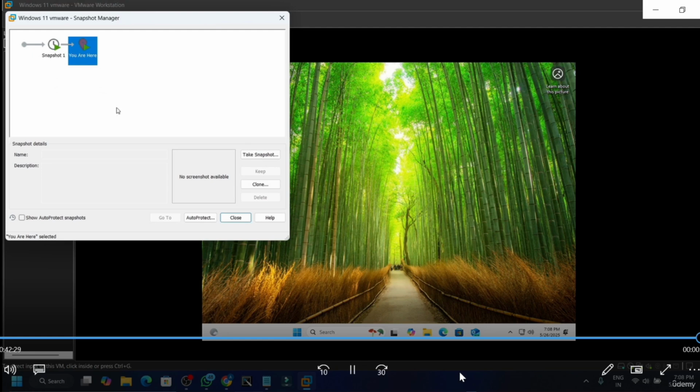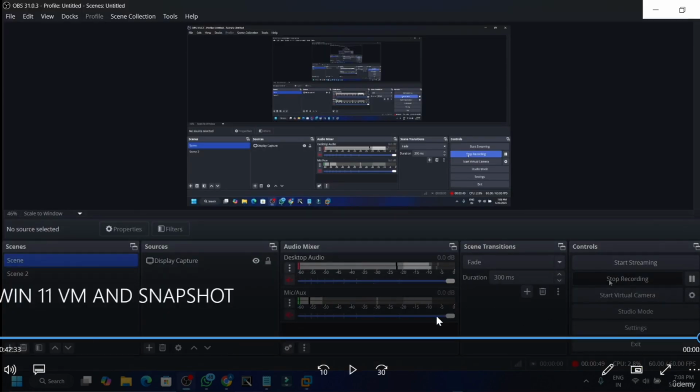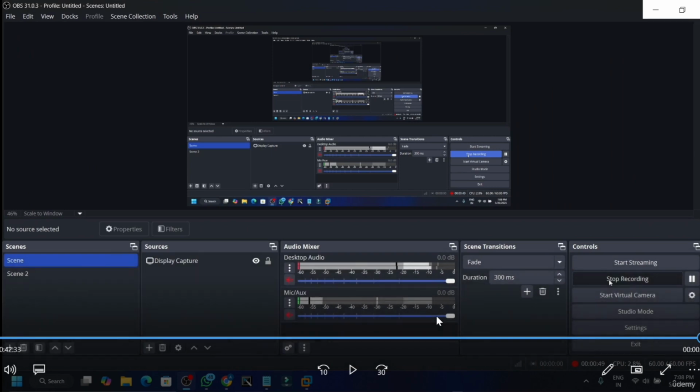Okay, I'm managing the snapshot. Now this is all about the installation of VMware and the snapshot.